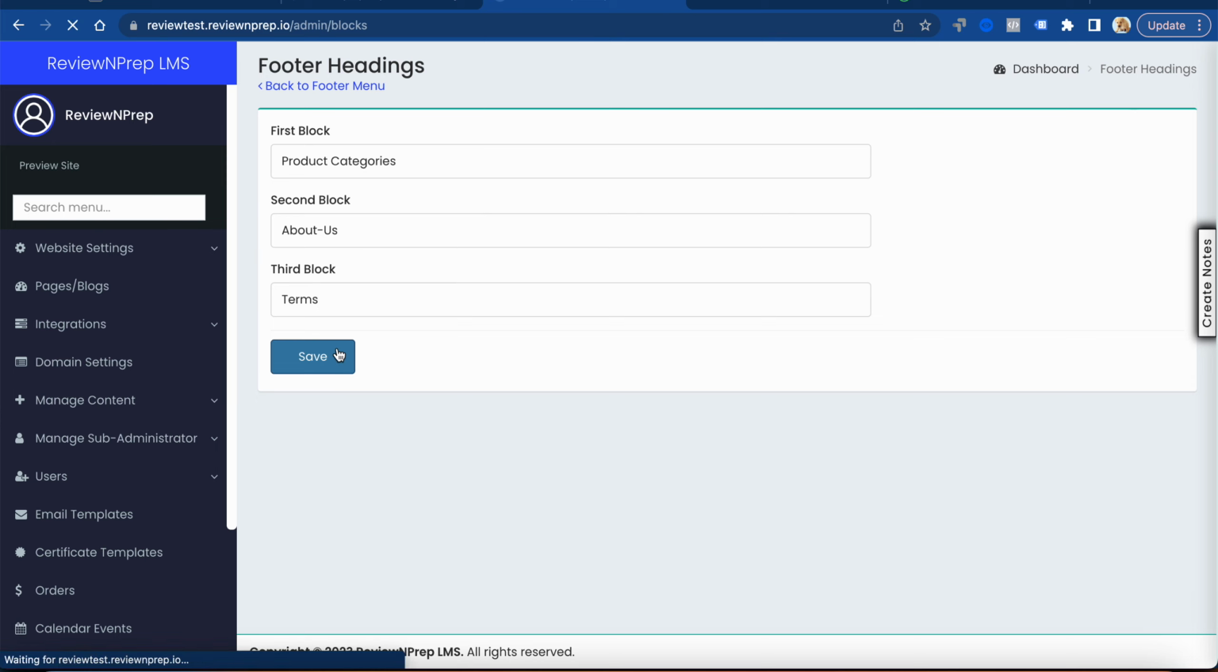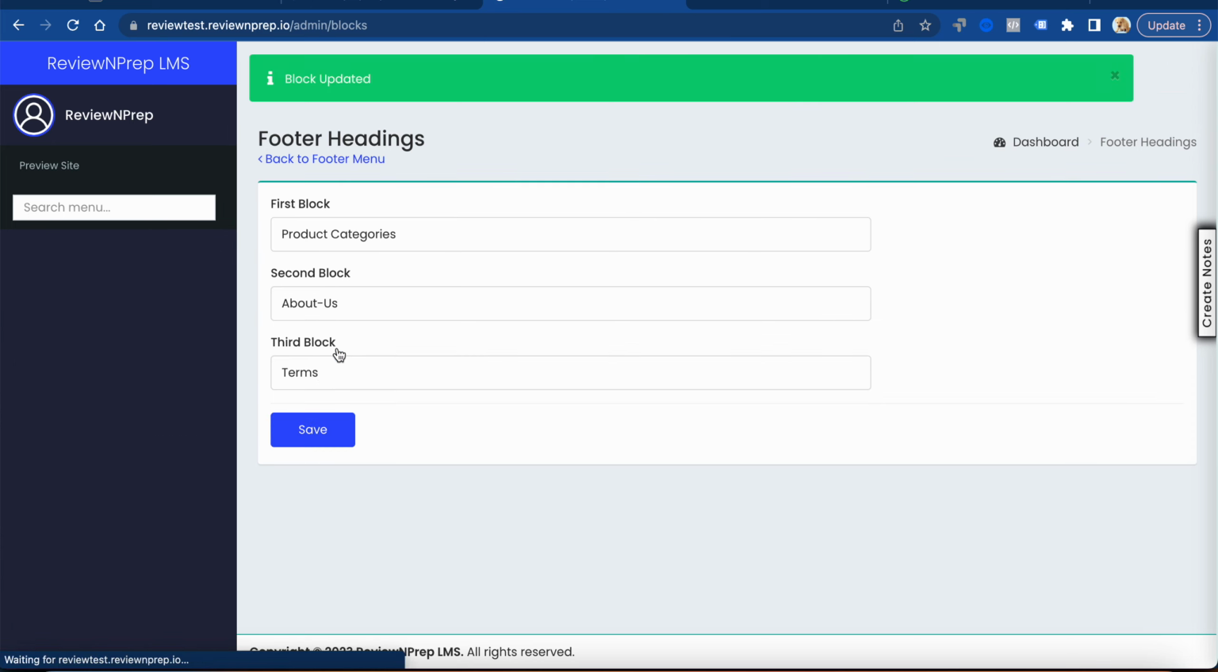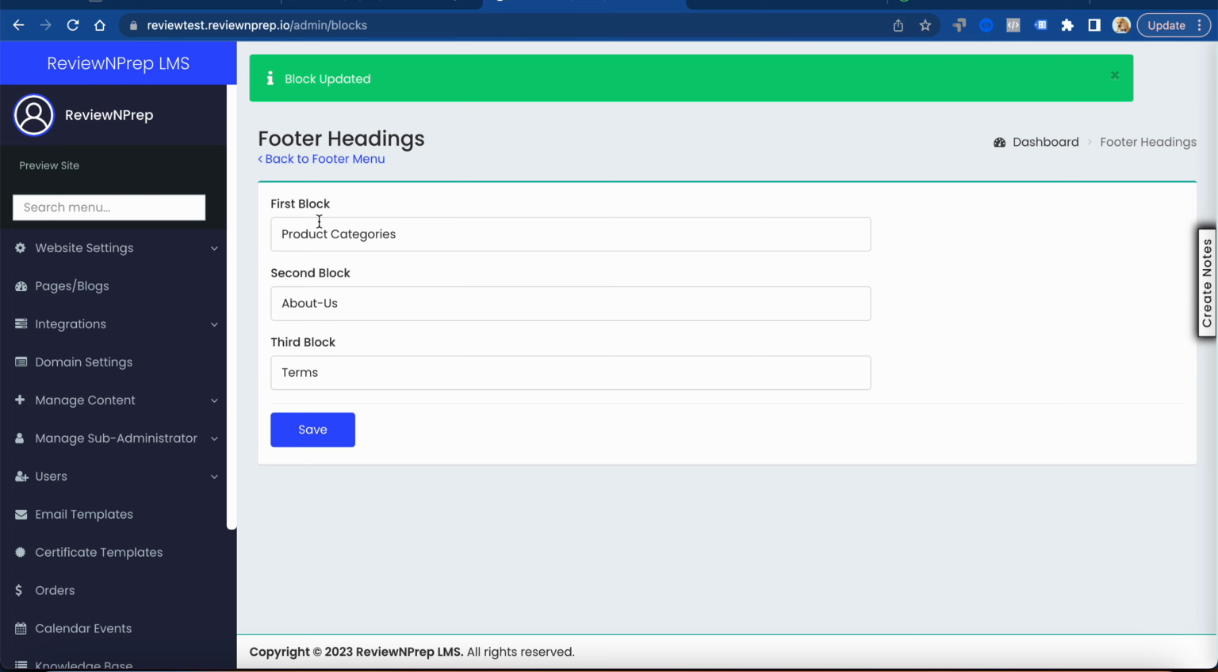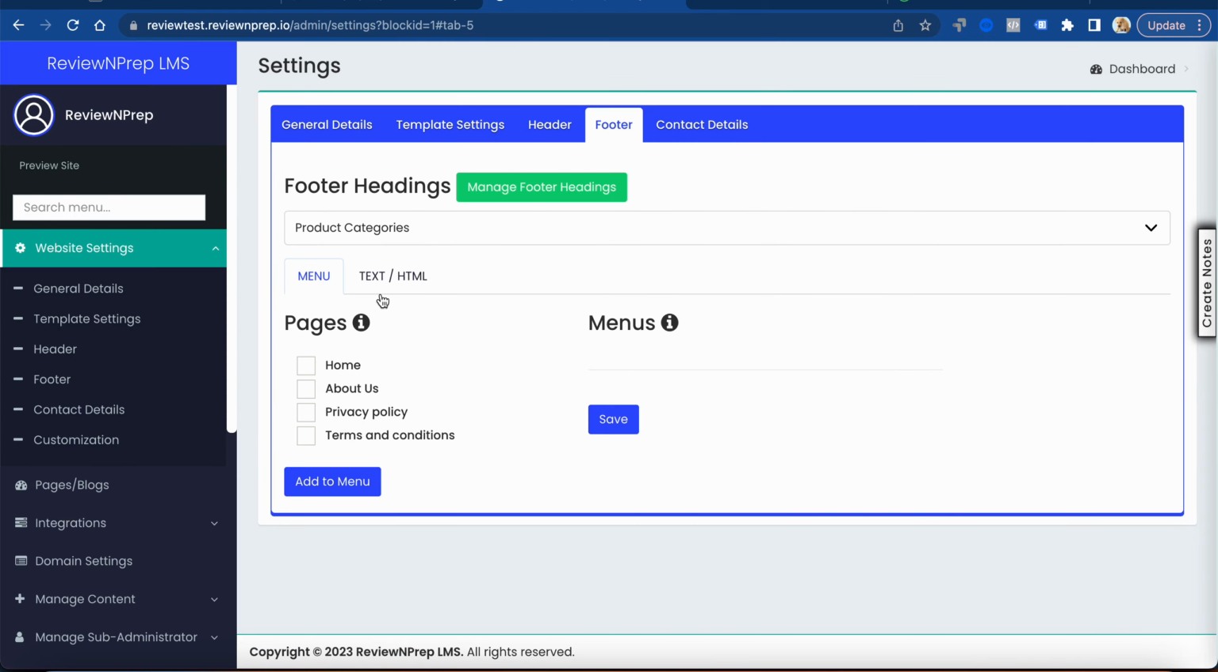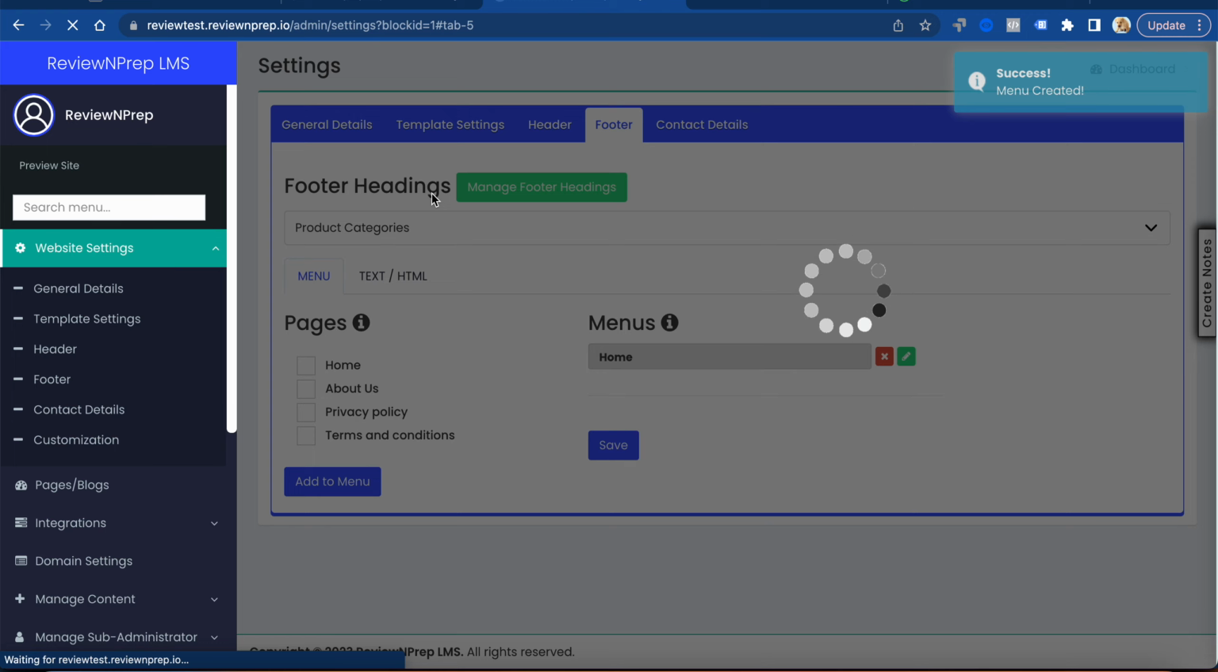I'm going to click on save. Okay, so all 3 categories have been saved. I'm going to go back in the footer menu by clicking on that option. Now, under product categories, let's say I am going to have a menu option called home, and I'm going to click on save. Saved.